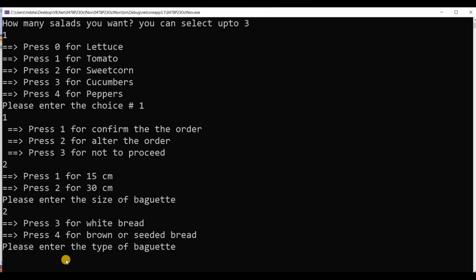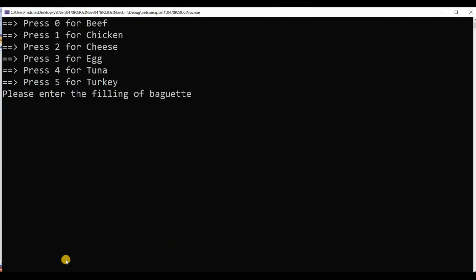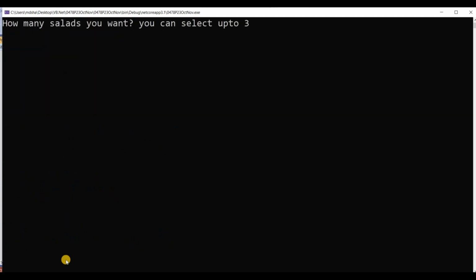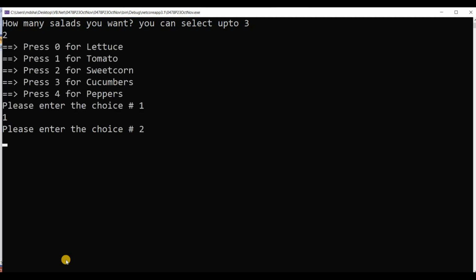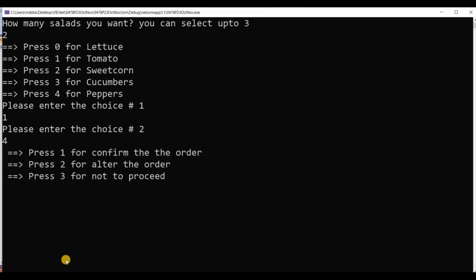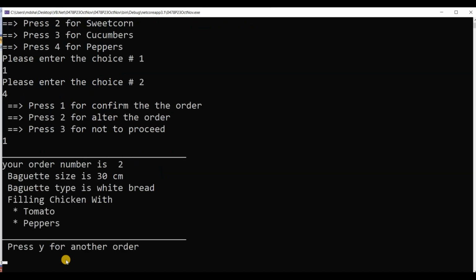Brown bread or white bread? I need white bread, 3. I need chicken, number 1. How many salad you want? 2, number 1, number 4. Press 1 to confirm the order. Now I'm pressing 1 to confirm the order.